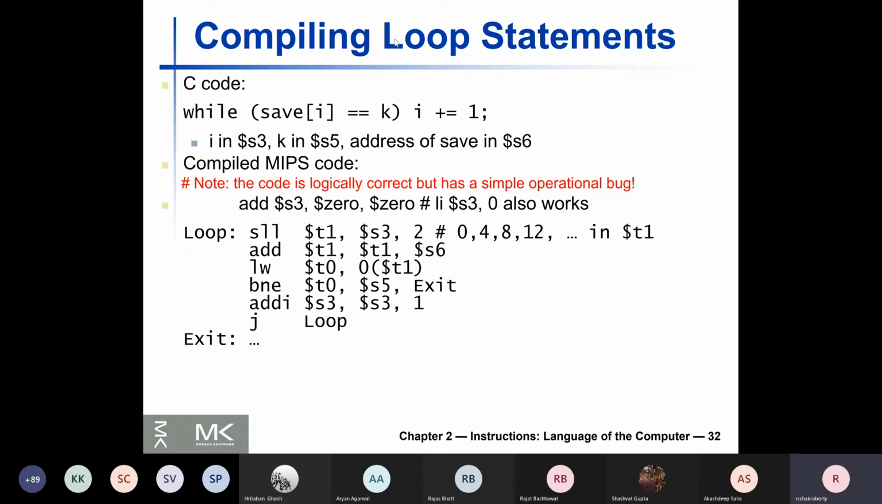Now, please explain what is the bug in the C code. The MIPS code is logically correct. There is a bug in the C code, and as usual, there is also a bug in the MIPS code. But, sorry, it's not logically correct. Oh, I have written logically correct because the translation is correct in that sense. But there is an operational bug here.